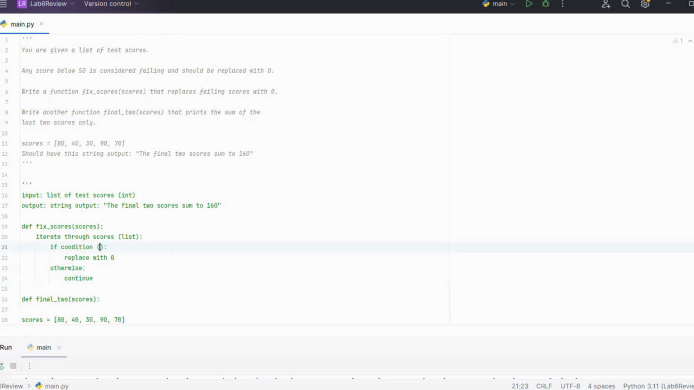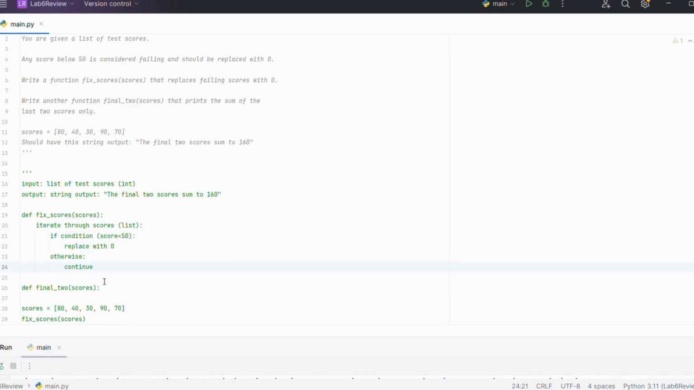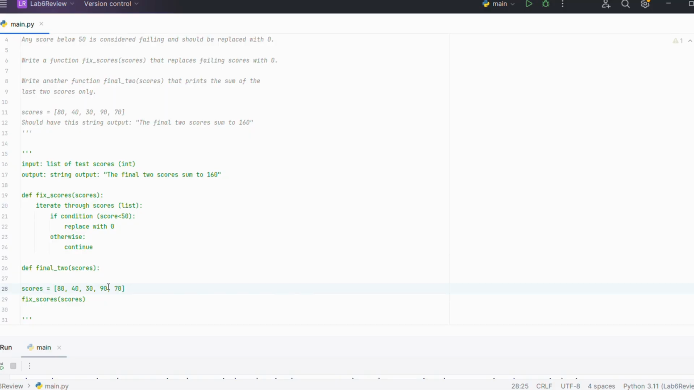Just to clarify it more, what is that condition? It's when there's a score below 50. Now I'm going to walk through again. Is this right? Does this make sense?